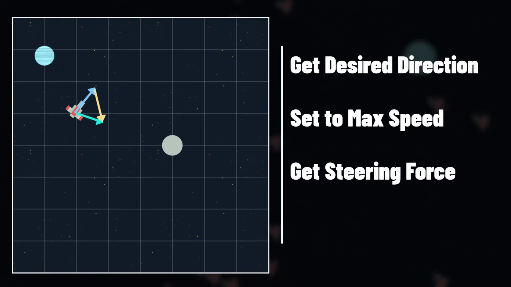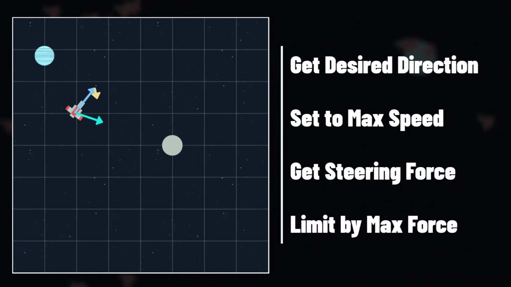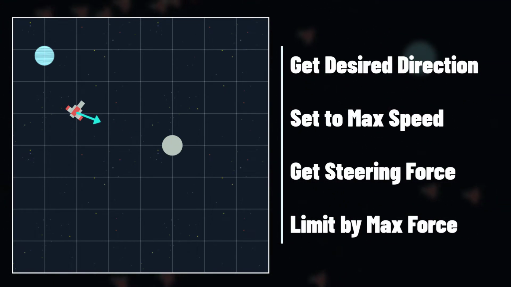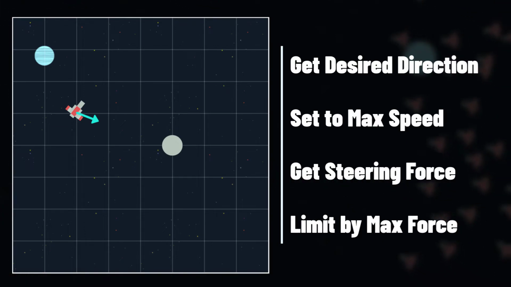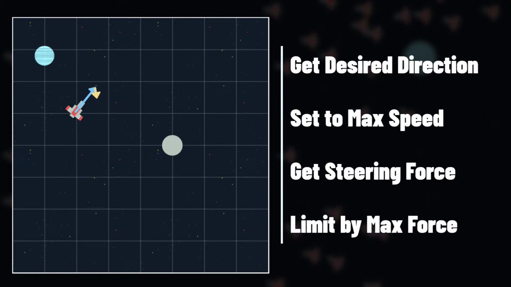But again, our goal is not to instantly change our velocity. So the final step is to limit this vector by max force, the max amount that we allow the steering force to be. And the result of this final limitation is our steering force. So to recap, we get the vector from our current position to our target position, set it to max speed, and this is our desired velocity. Then we get the vector from our current velocity to our desired velocity and limit it by max force, and this final vector is our steering force.